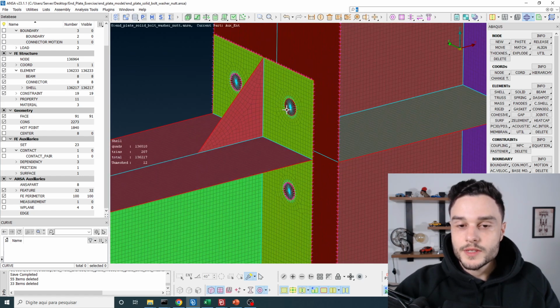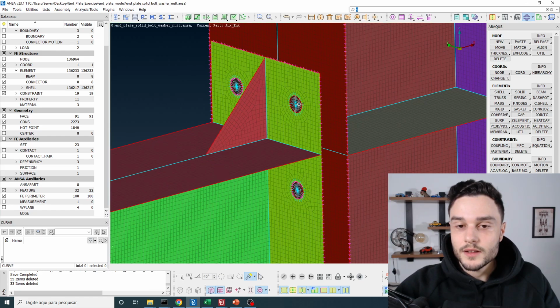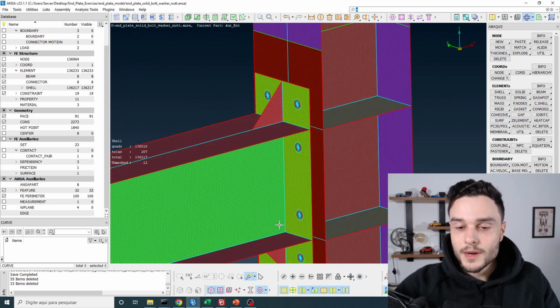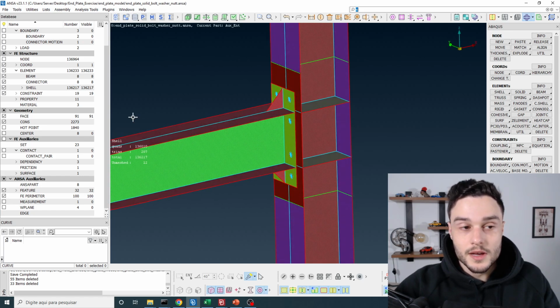Let's then work on this area. I'm going to delete all these couplings, all these beam elements, and all the translators that we have here. Let's start with the couplings.